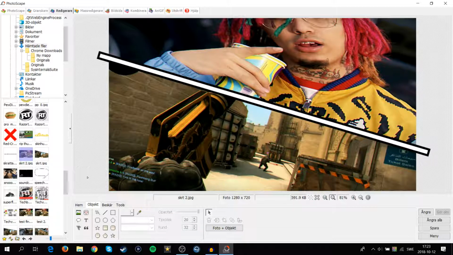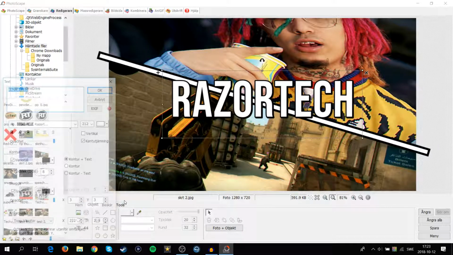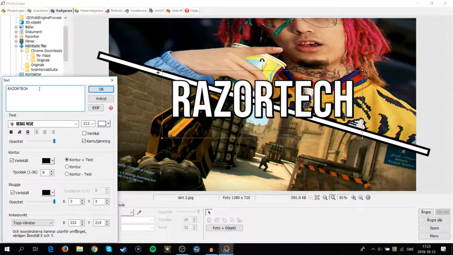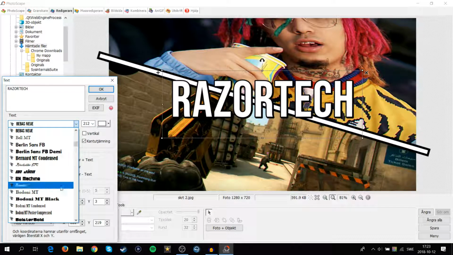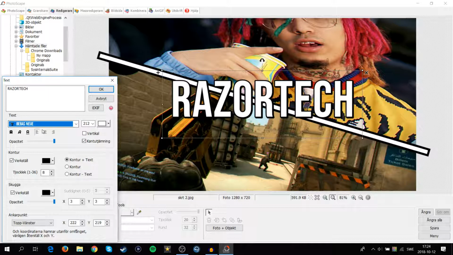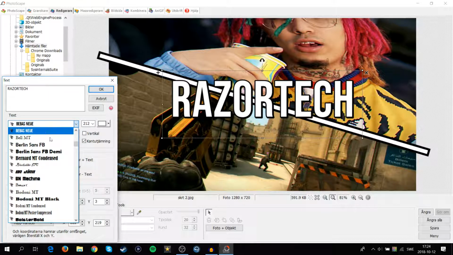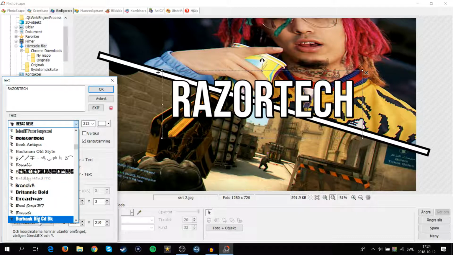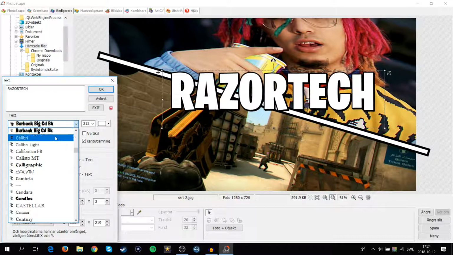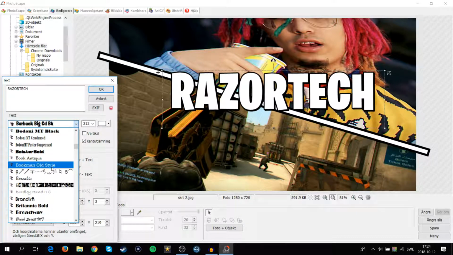So now when we have our line, we're going to add some text. I'm just going to add Razortech, whatever. You can choose your font here. I usually go with Bebas Neue, which is kind of my go-to font. You can even mess around and do some Fortnite font if you feel like doing that. But I'm just going to go with my standard one here.